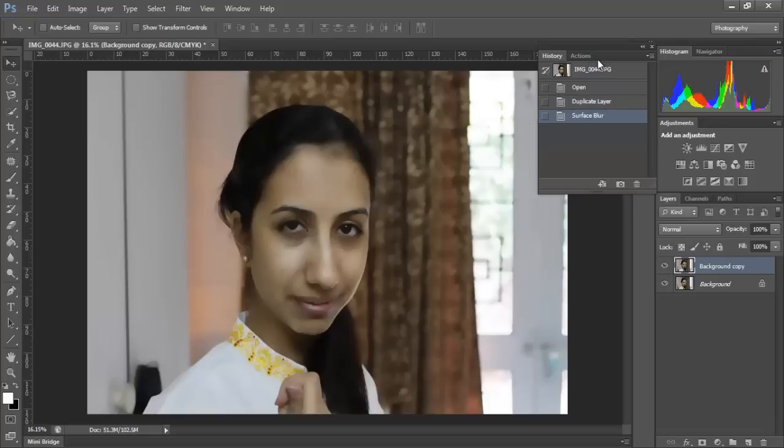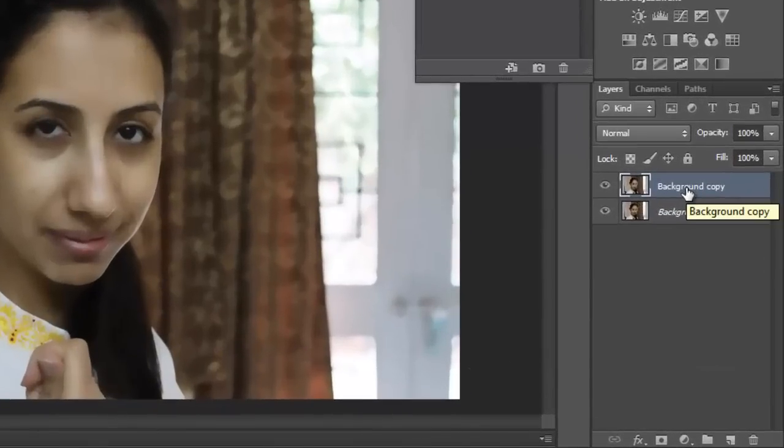Okay, so here we have the surface blur implemented. Now there are a few things that I would not like to include in the surface blur. For example, the hair, the eyes, eyebrows, the lips, small things like earrings and all. So for that what I'll do is I'll create a layer mask.